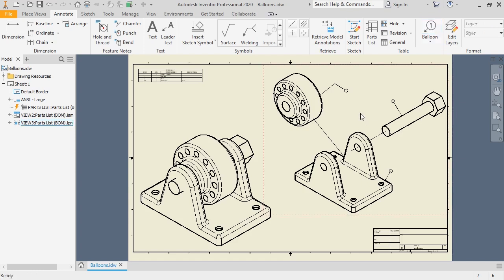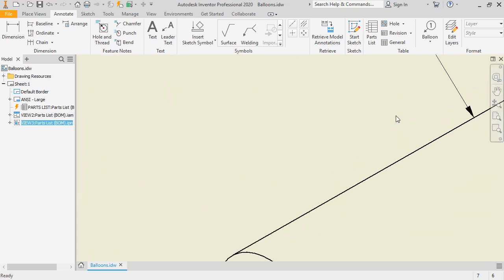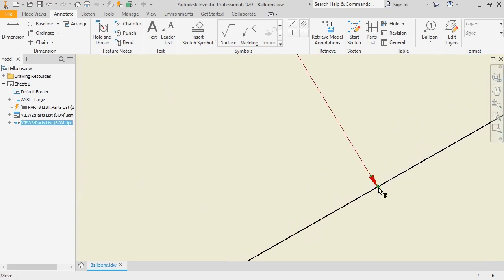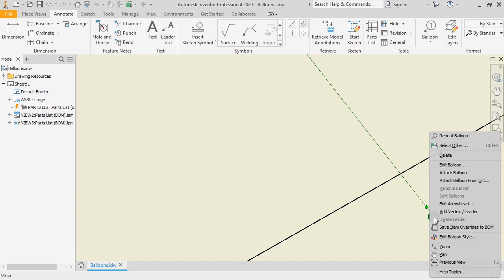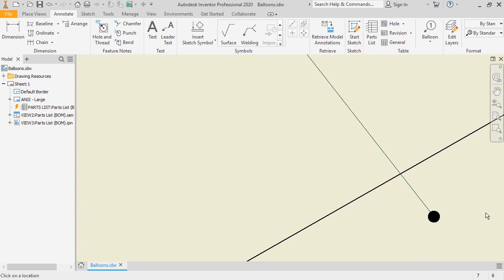If I want to reposition the balloons, I can simply click on them and use the green dots as handles to move them anywhere I wish. If I move the arrow from an edge to the face of a part, notice how it changes to a dot. If I want to add a jog to the leader, I can right-click and select Add Vertex Leader. I can then simply click on the leader to tell Inventor where to add the vertex, and click on the vertex to move it, and add the jog.